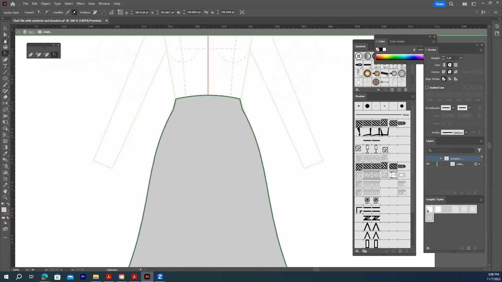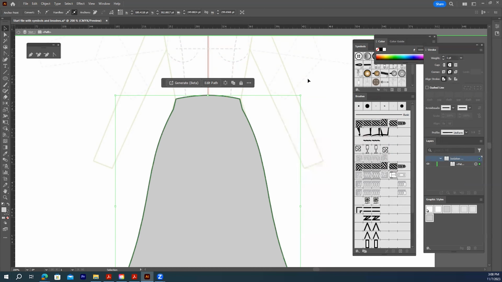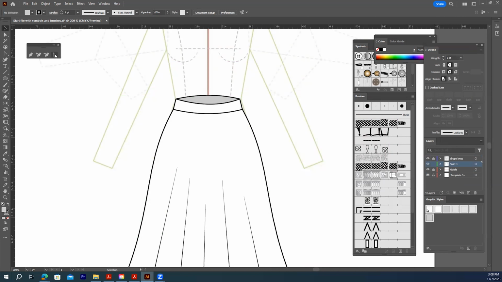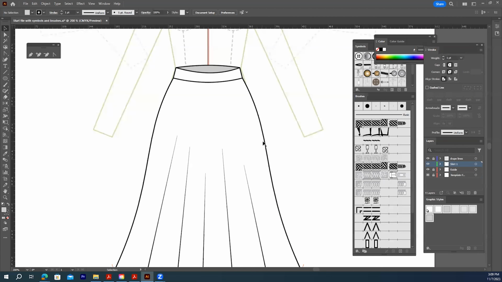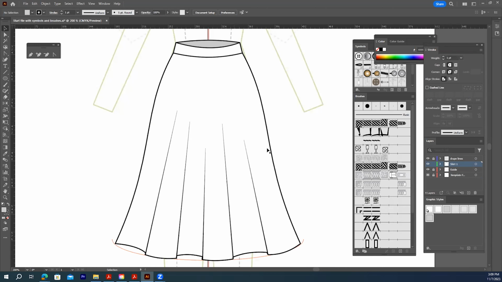Now it looks fine. I can right click, exit isolation mode, or I can double click. Okay. And now you can see I have back. Yes, this color is too high, so let me make it almost here. Now it looks fine. So this is a front, okay, and now we need back.